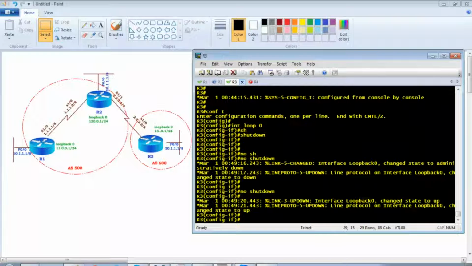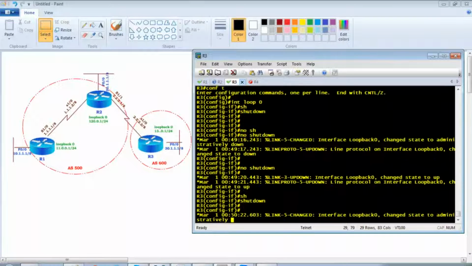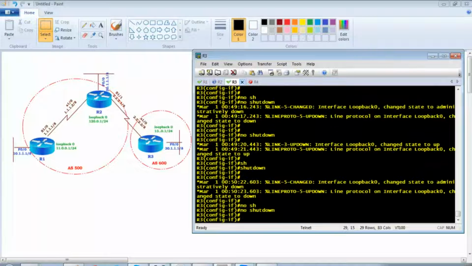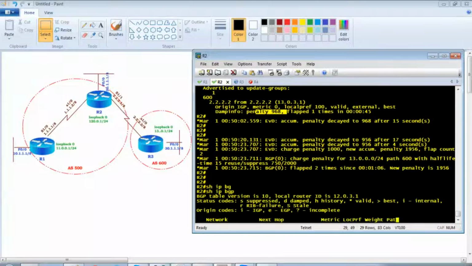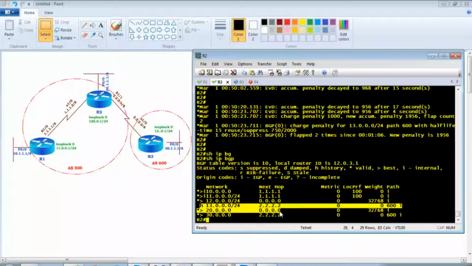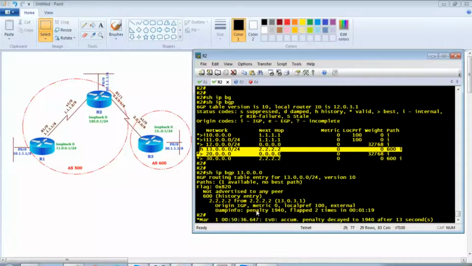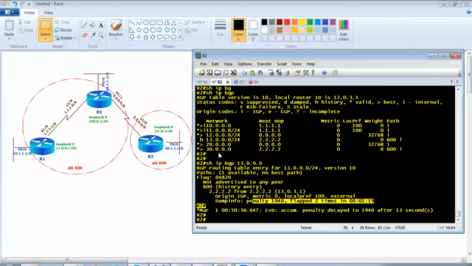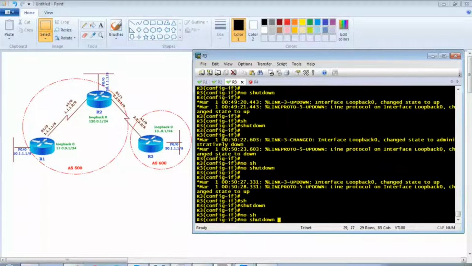So for verification, I'll shut down one more time and I'll give no shutdown once again. Now the flap count goes to 2. Now if I verify show IP BGP, still it is in history, because the penalty is 1940, it's not less than 2000. So let me shut down one more time to increase it.